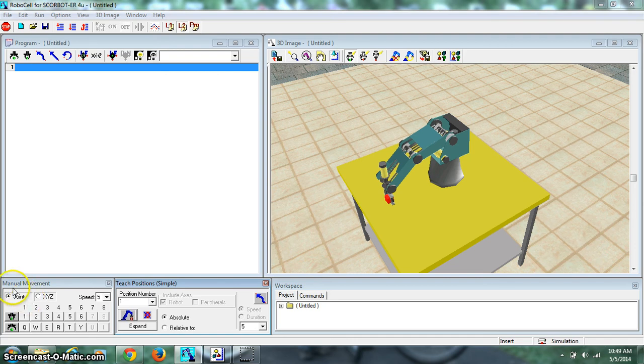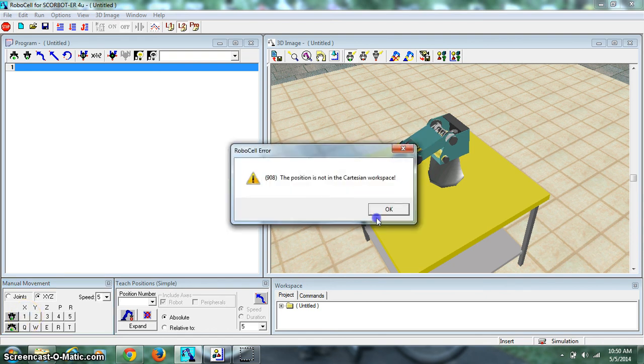Next thing I want to do, manual movement should be set up on XYZ. It's the easiest way to work for us for this problem. And now that I'm around my object, I want to close my gripper. And it just closed and squeezed the block. I'm going to write that down, close gripper. Next thing I want to do is move the object up. Now, I don't have these memorized, so I'm going to play with it a little bit, but I believe X1 might move me up. Let's see what happens here if I press X1. Nope, not correct.